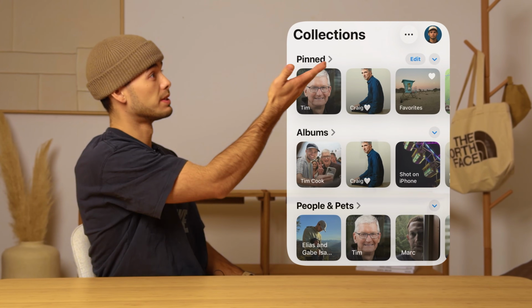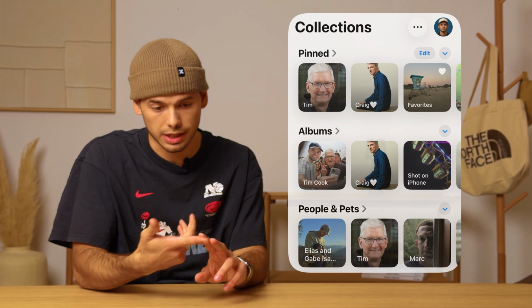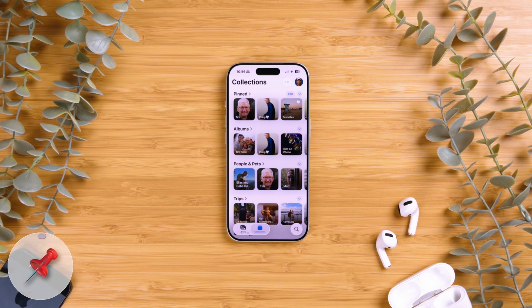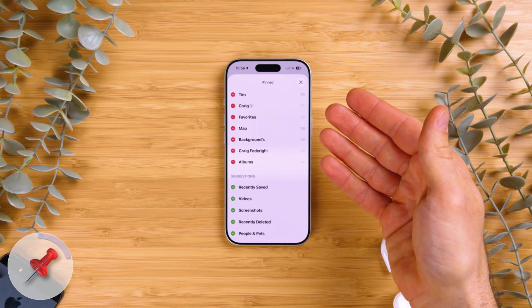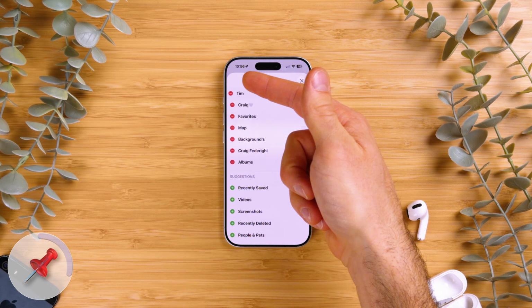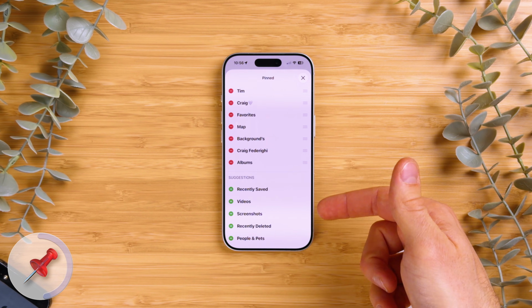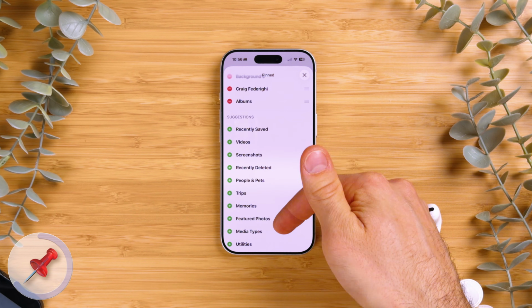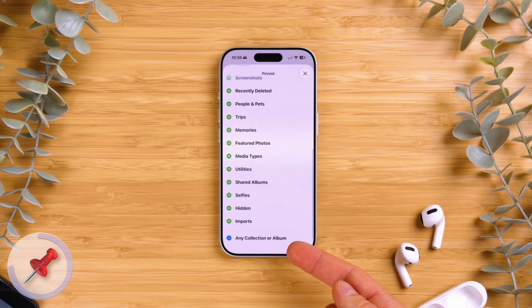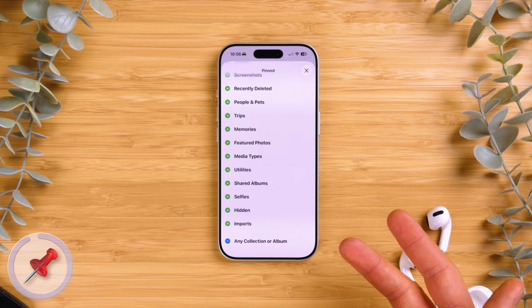At the very top, you'll see pin collection. Think of them as your personal shortcut to any collection, album, or section you want. To edit them, tap edit right next to the heading. At the top, you'll see what's already pinned. You can remove items with the minus icon and delete, or drag the menu icon to change the order. Below that, you'll see a few suggestions that you can add with the plus icon. And all the way at the bottom, you can pick any collection or album to pin. Whether that's an album, a person, a trip, or something else.